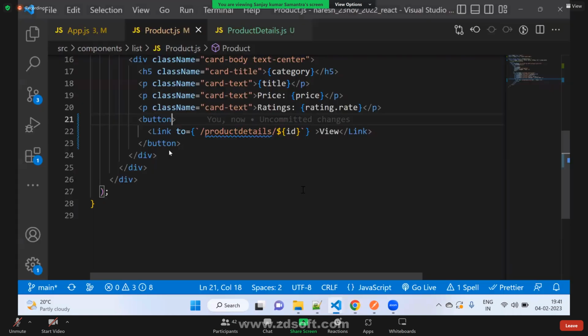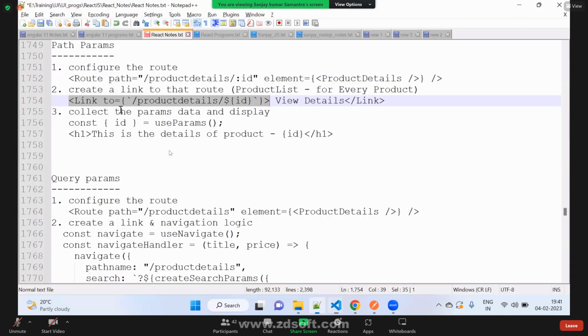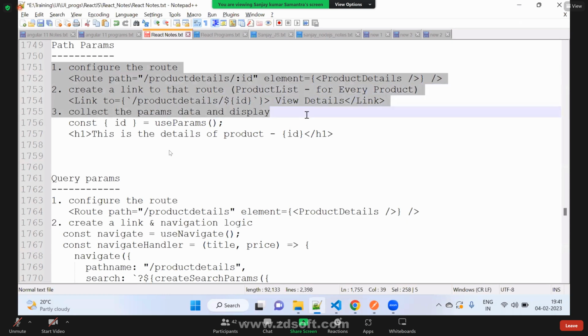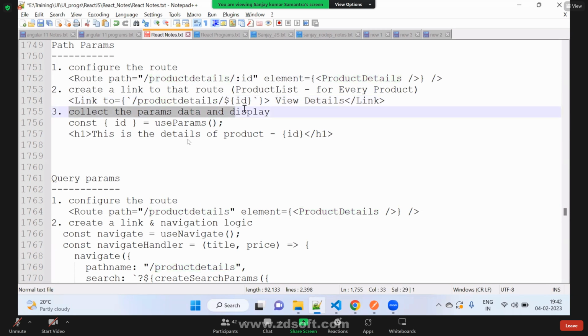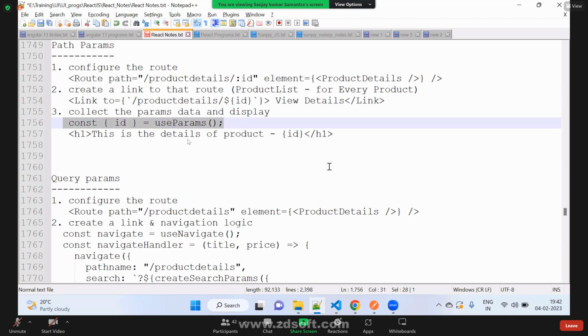Now, this is not enough. Point 1 and point 2 are done. Point 3, in the destination component, is product details. In the destination component, what do we have to do? Collect the params data and display. How to collect the params data? To collect the params data, we have to use params and collect the data.